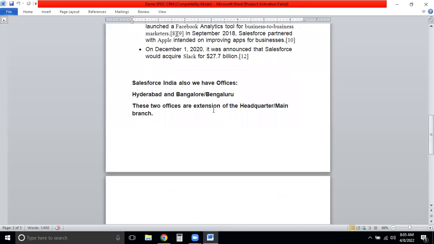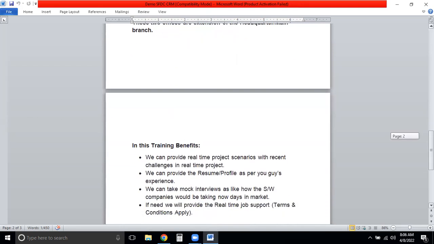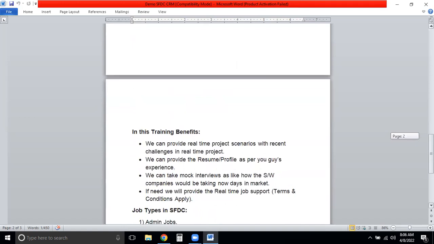So we have sub branches of Salesforce. Luckily, we have branches in India. Apart from the headquarters, one is Hyderabad and another is Bangalore. These are the sub branches, extensions of the headquarters, the main branch, which is in California, USA. And the two branches we have in India are Bangalore and Hyderabad. Okay, so this is the brief demo about Salesforce.